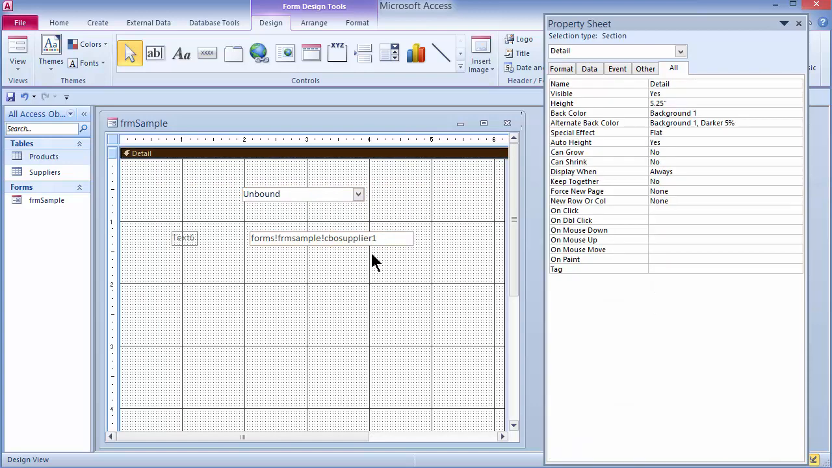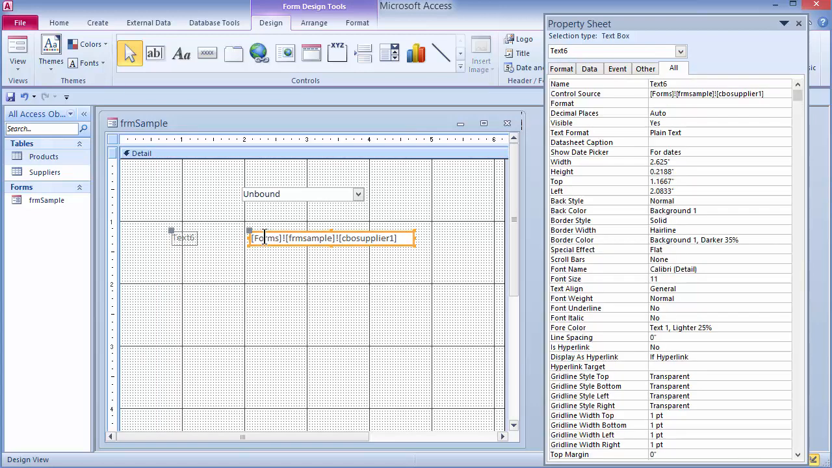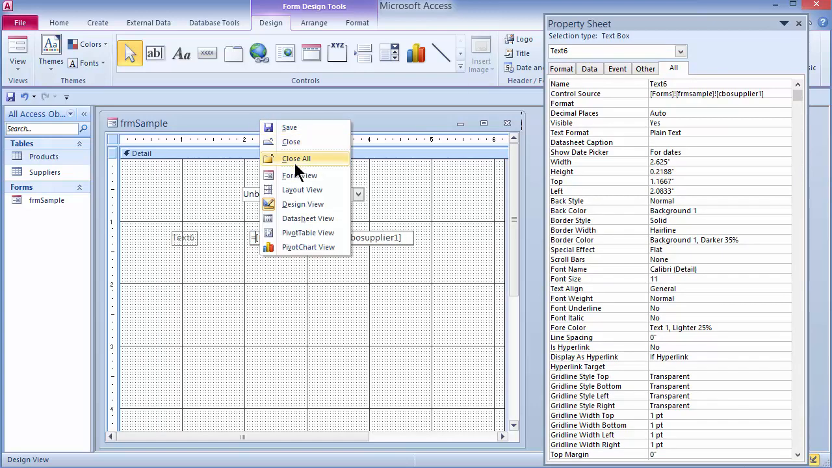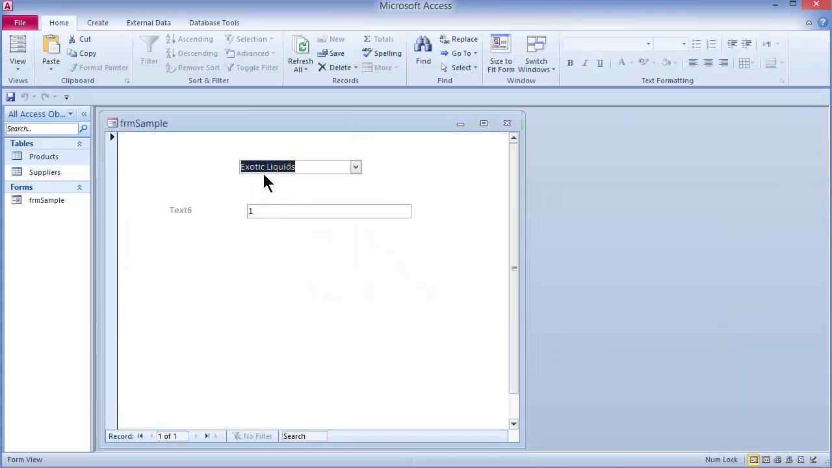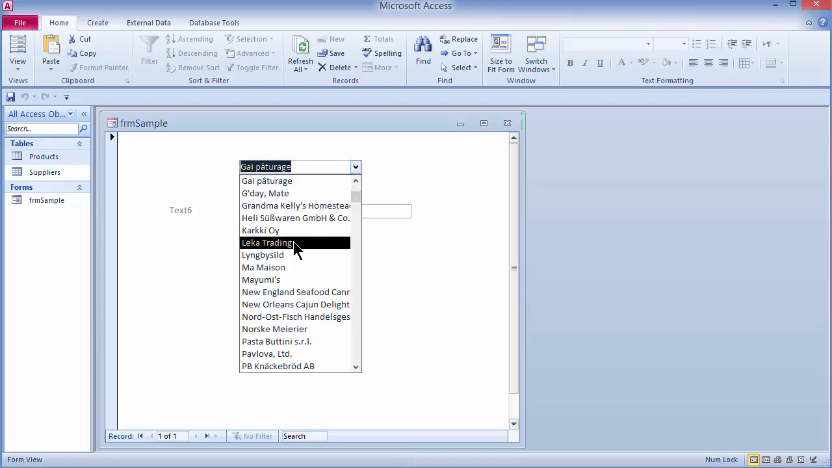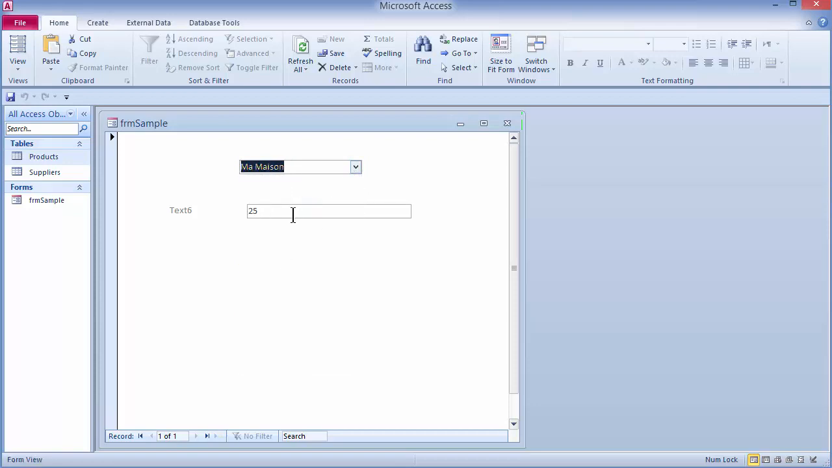If I come back out here and save my changes, one more thing I need to do before I check this: I need to place an equal sign as the very first character, almost like in Excel. Then I choose Form View. Now I can see whenever I make a choice here, it's going to stuff in the supplier ID out here inside of text box 6.